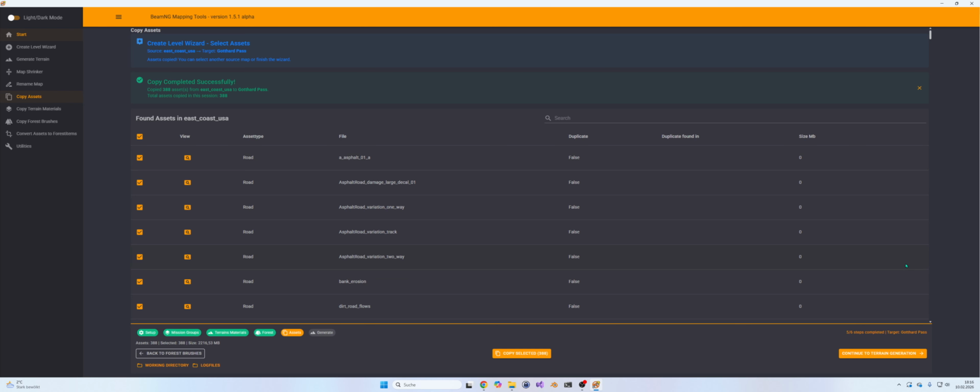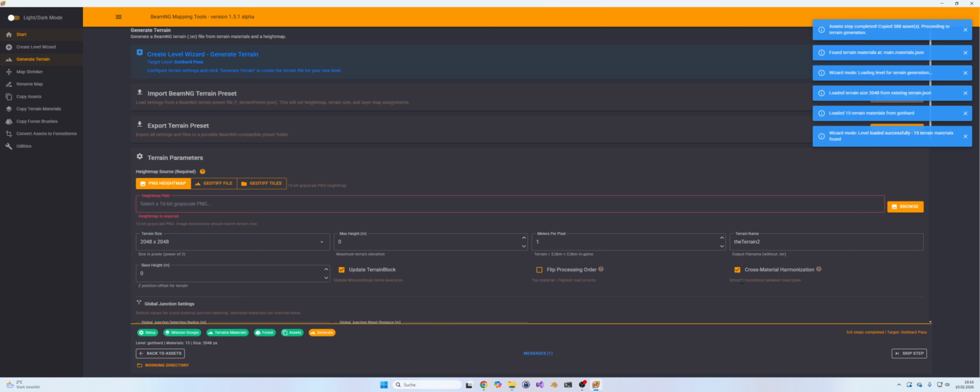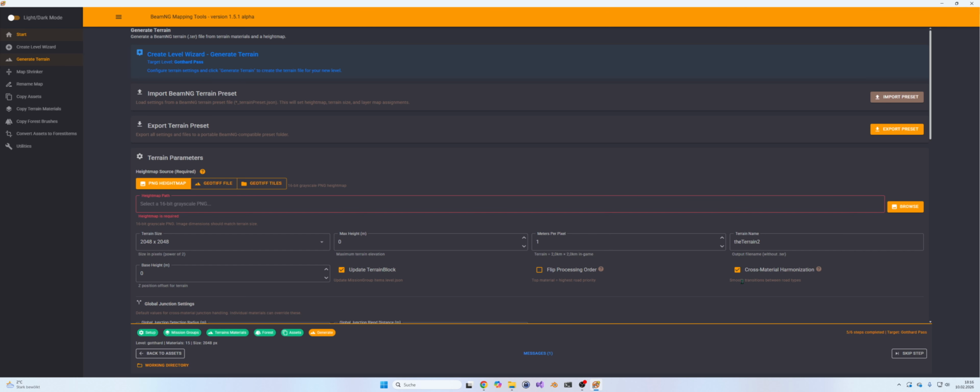And now comes the most important step. We go to the terrain generation. So it reads some data in from the level. And now we want, of course, to see what our GeoTIFF tiles look like. So in the first part here, you could do the old PNG stuff like in BeamNG level importer, but we want to do GeoTIFF. If we have a single file, we use this button, but we have tiles. So we go to this button.